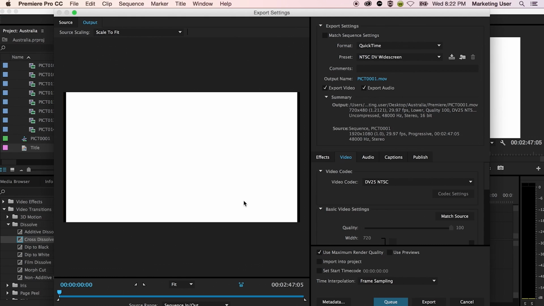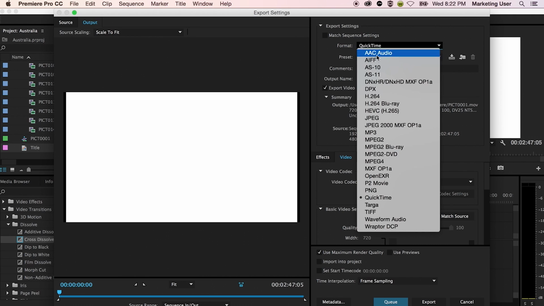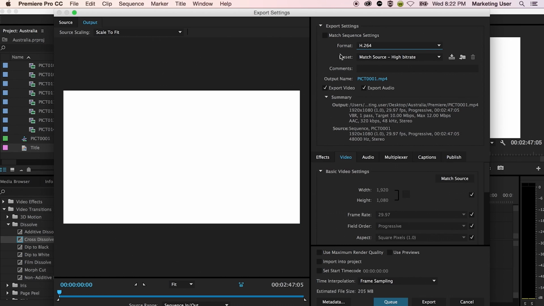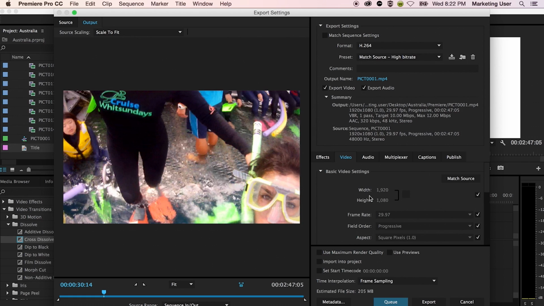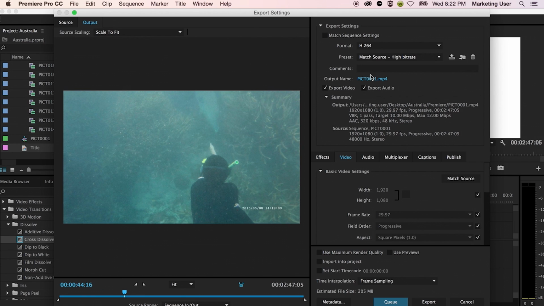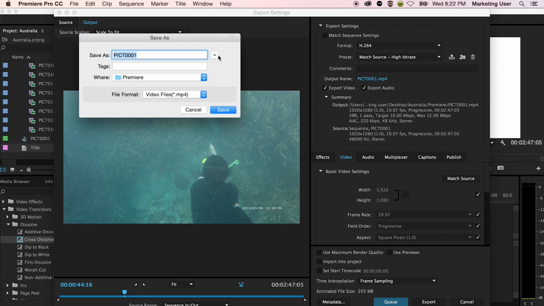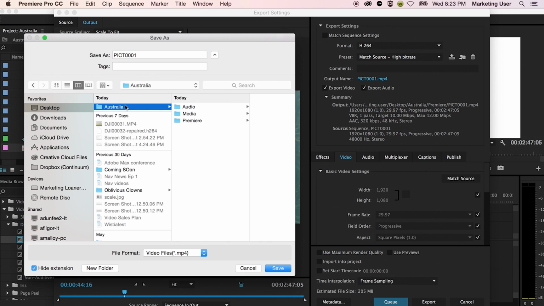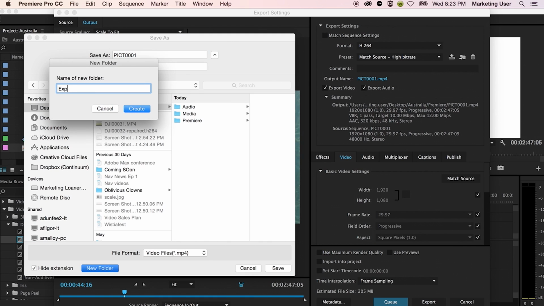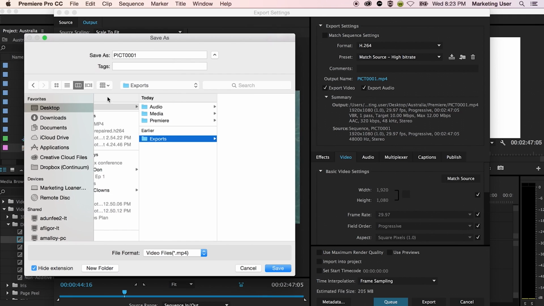I'll hit Command M for export, and it'll bring me out to this window. I'm going to change the format to H.264. That's a good safe video format for YouTube. And you can also preview it here to make sure it looks good. Okay, everything looks good there. Good. To change the name, click this. And I also want to change it to a different spot. I also make a folder just for exports, so I'll create a new folder and label it exports there.